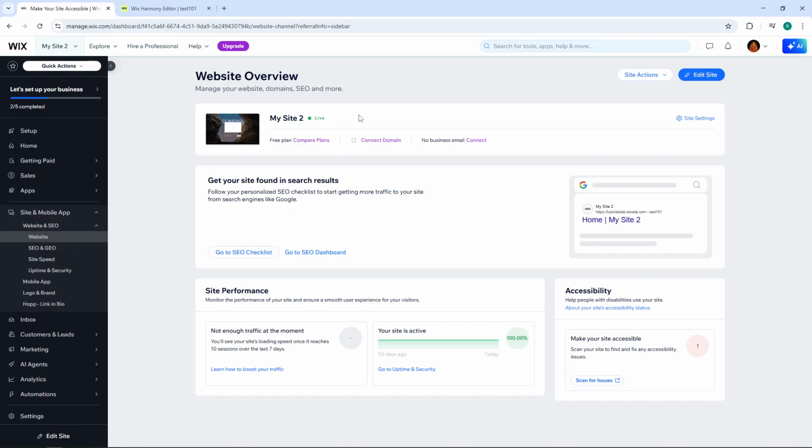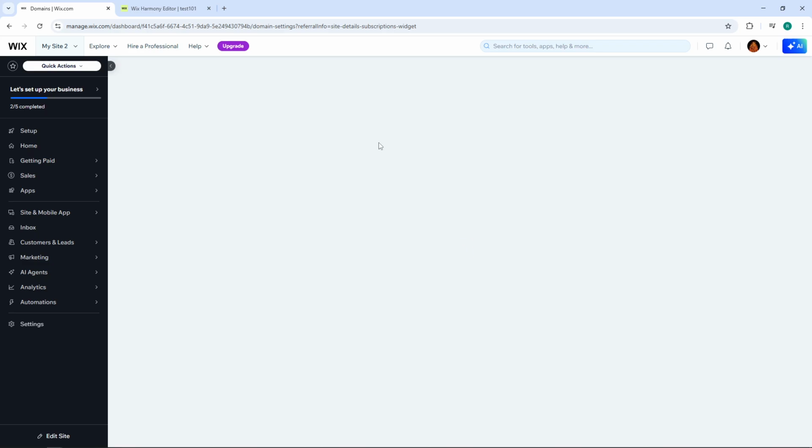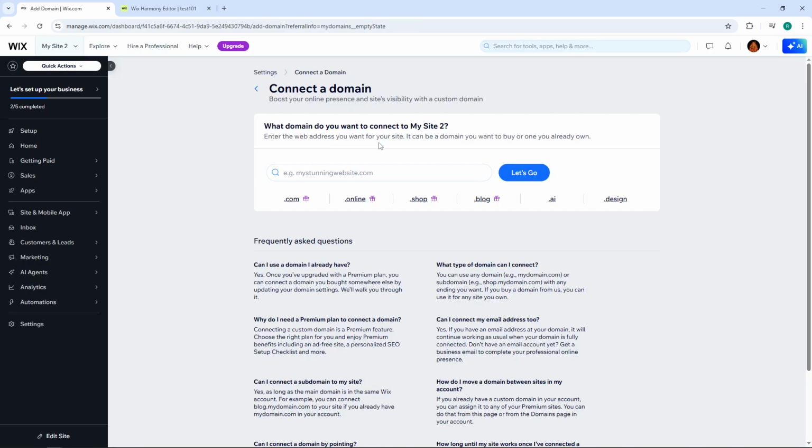Once you're on the website overview page, look for a link named Connect Domain. This link is your gateway to setting up a custom domain for your site, so click on it. You'll be redirected to the domain connection settings page, where all the magic happens. This is where Wix allows you to link your existing domain or explore options for purchasing a new one. From here, the process becomes straightforward.